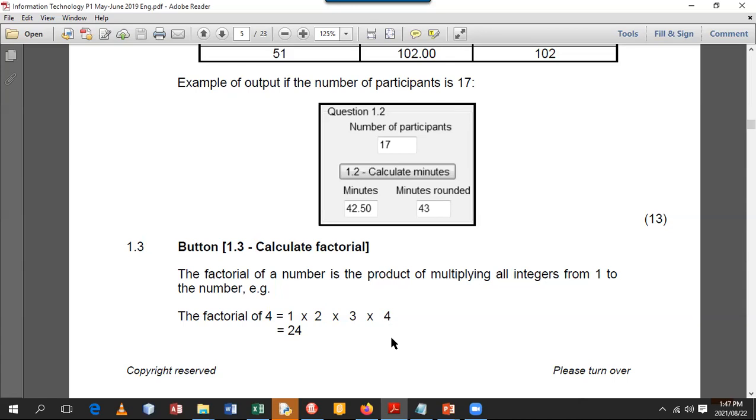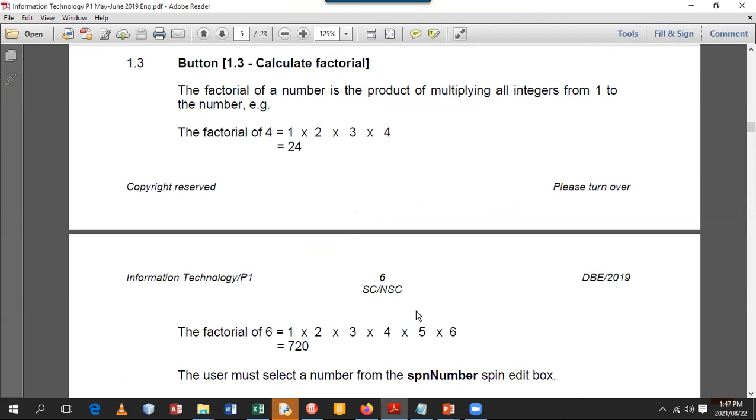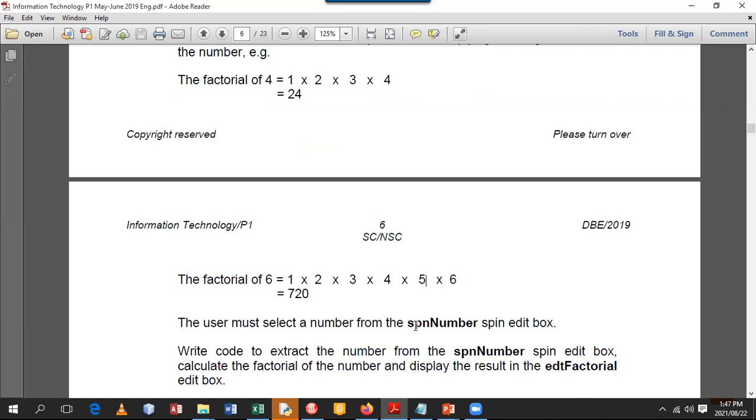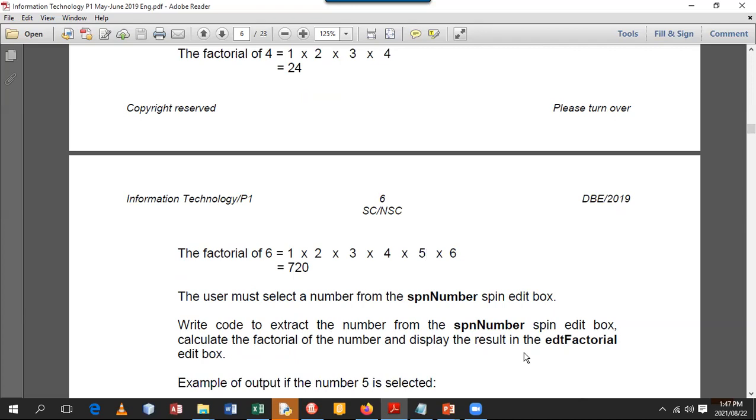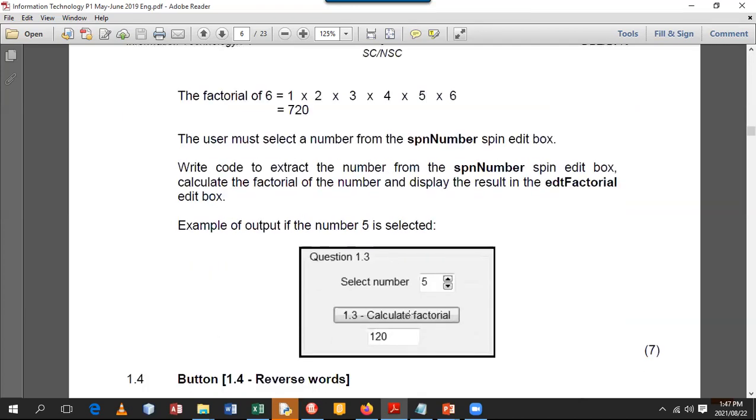Factorial. What is a factorial? A factorial is basically any number, and to work out its factorial, like it says here for 4, it'll be 1 times 2 times 3 times 4, which is 24. And I think the factorial of 6 is 120, which basically is 1 times 2 times 3 times 4 times 5 times, oh no, that's 720. 5 factorial is 120. So the user must select a number from the spin edit box, write code to extract the number, calculate the factorial, and display the result. See, 5, it's 120. Pretty straightforward.